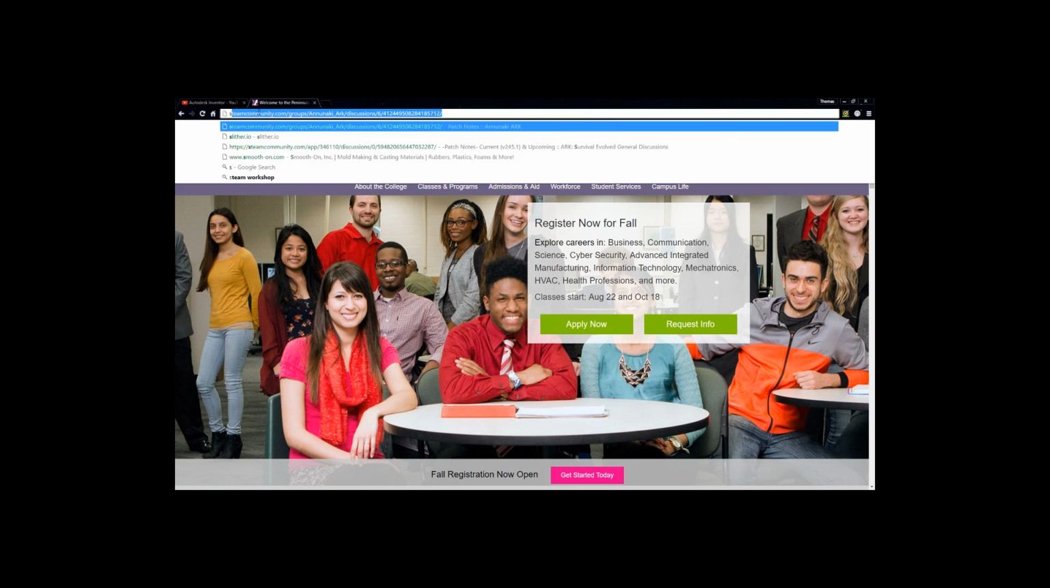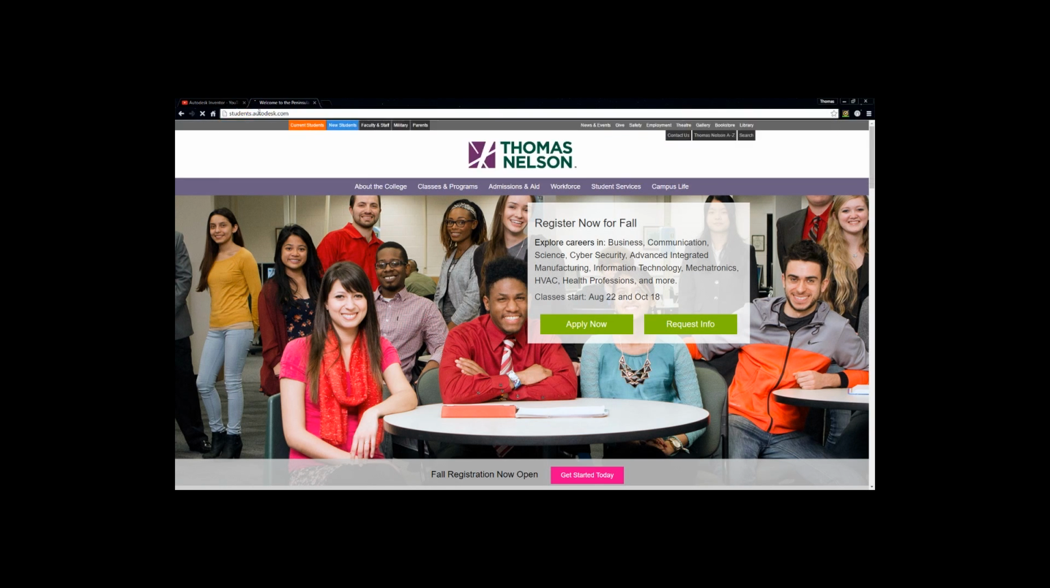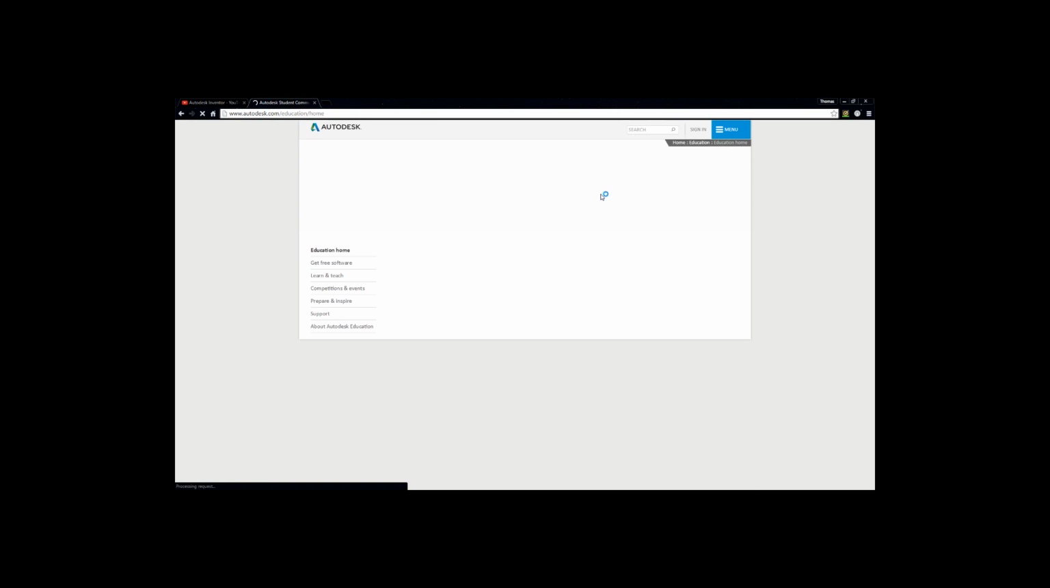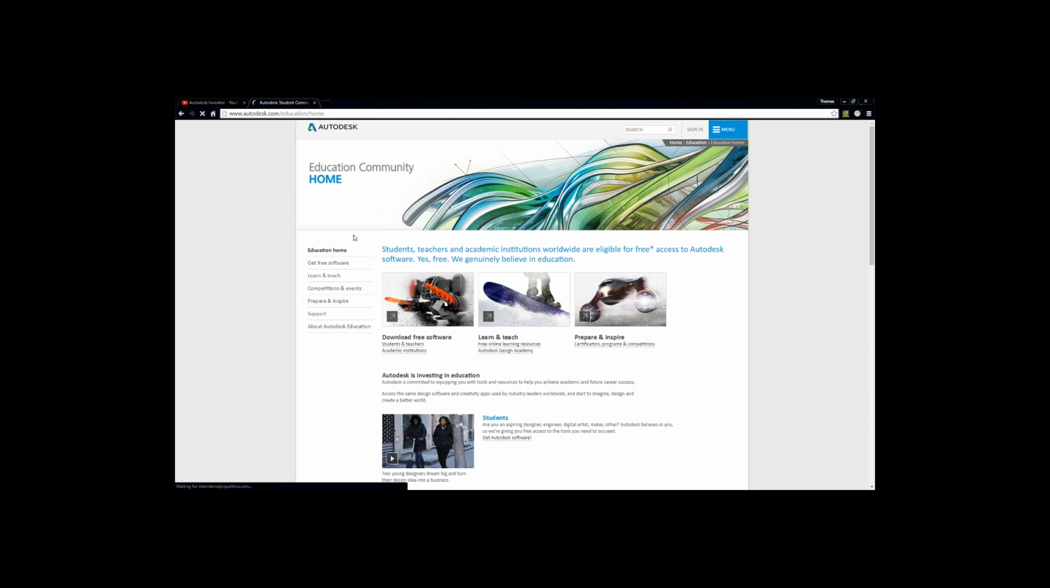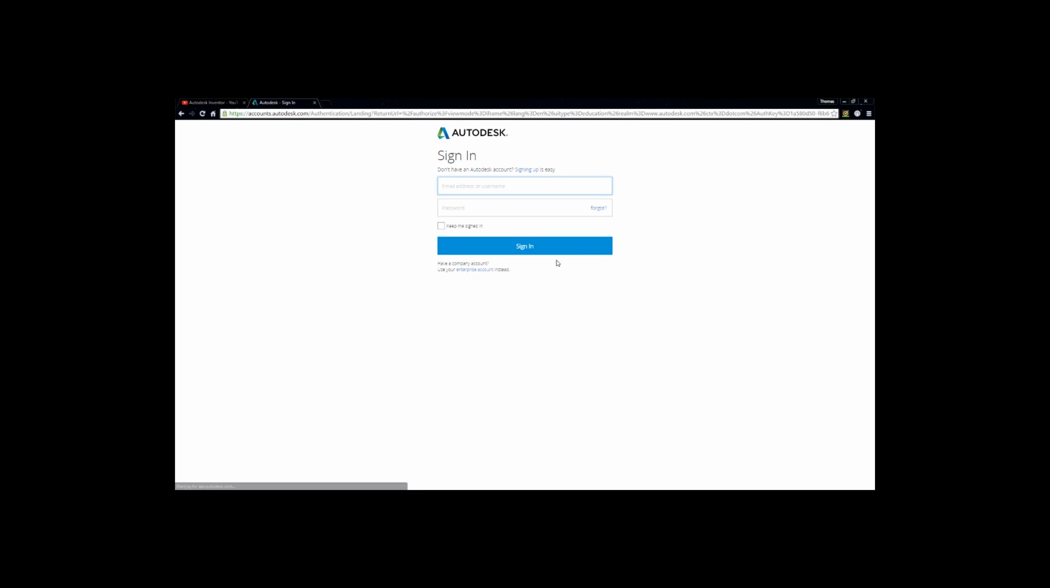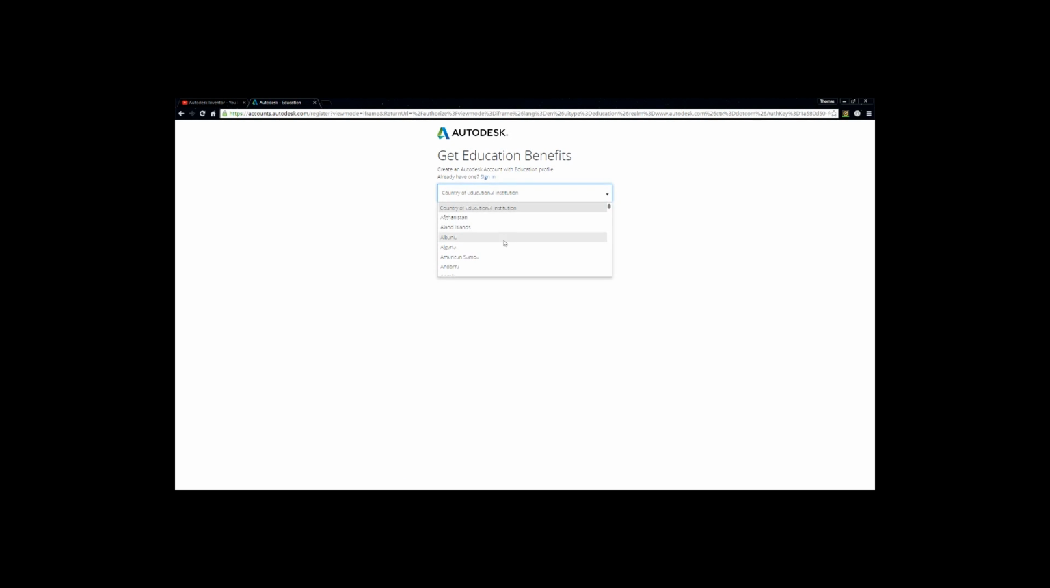Next thing we're going to do is go to students.autodesk.com. Once you get to this website, you're going to have to click on Sign In and go to Education Community. Now, in here, it says don't have an account, signing up is easy. So you're going to click on Sign Up and select the country that the school that you're going to is in. So in our case, it's going to be United States. And then educational role, you're going to select student.